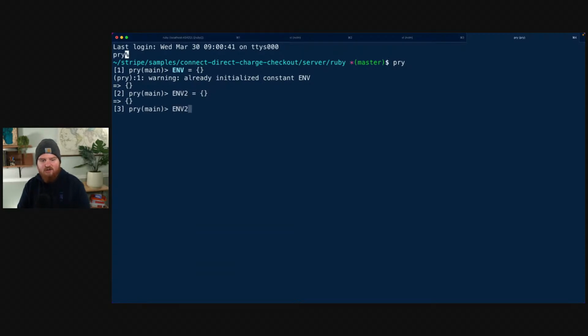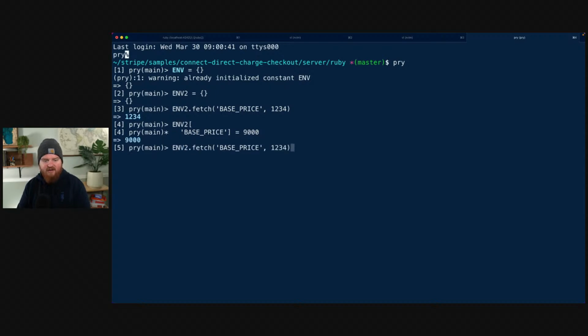And if we say env2.fetch, then we can pass in a key that we want to fetch or a default value that we should get if we do not have that key. So if the key is base price, and base price is not a key that's in the hash already, then we'll get back 1, 2, 3, 4. Otherwise, if we actually set it, base price, I don't know if I just broke everything by having a new line there, but if we say that is like 9,000, and then we try to fetch it again, we'll get back the value that is actually at that key.